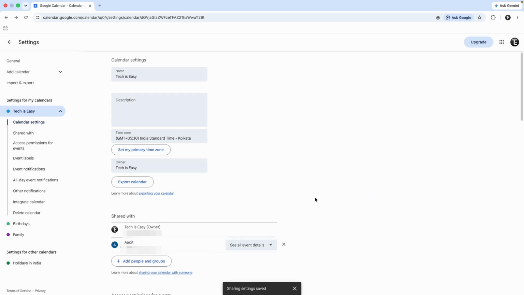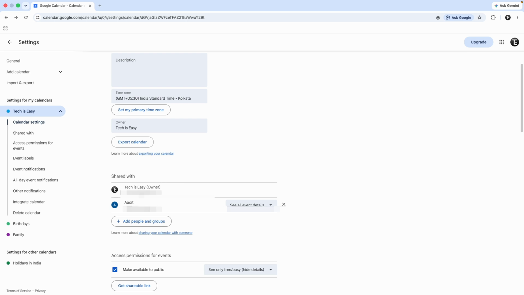And now it's shared. Over here, you'll get a list of all accounts you've shared with and the permission which they have. And you can always edit the permissions from here and delete them if you want to.